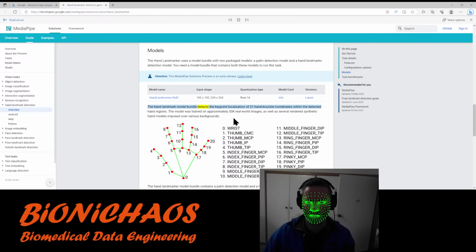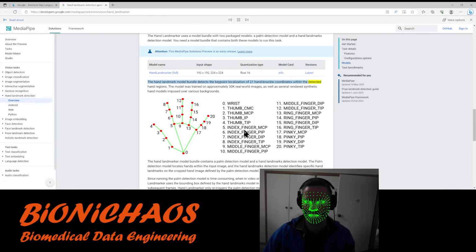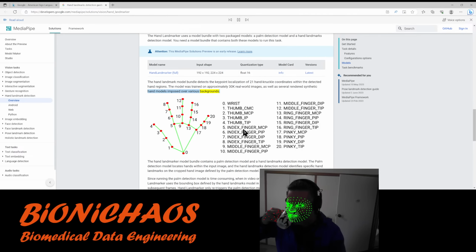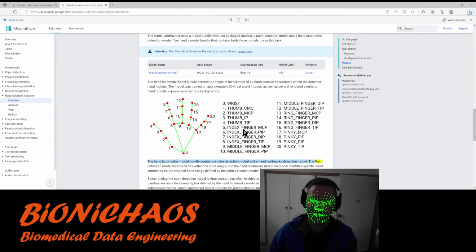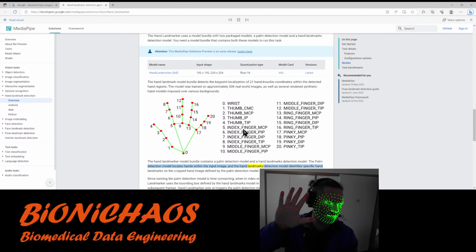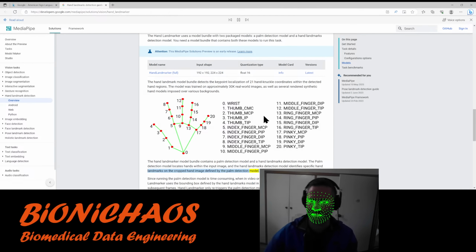The hand landmark model bundle detects the key point localization of 21 hand knuckle coordinates within the detected hand regions. The model was trained on approximately 30K real-world images, as well as several rendered synthetic hand models imposed over various backgrounds. The hand landmarker model bundle contains a palm detection model and a hand landmarks detection model. The palm detection model locates hands within the input image, and the hand landmarks detection model identifies specific hand landmarks on the cropped hand image defined by the palm detection model.